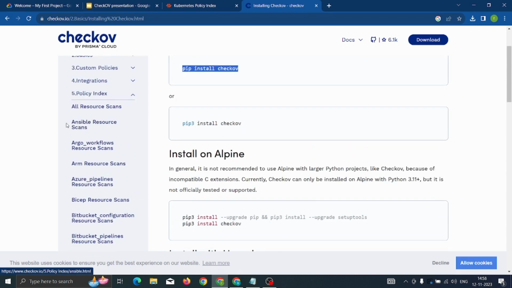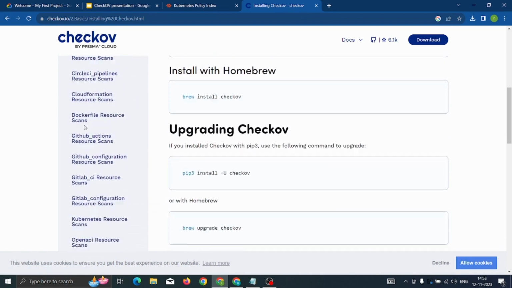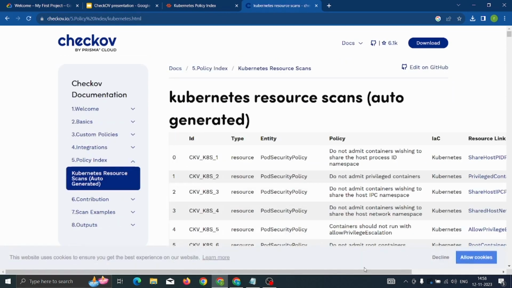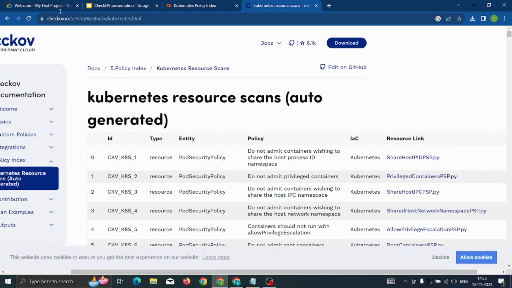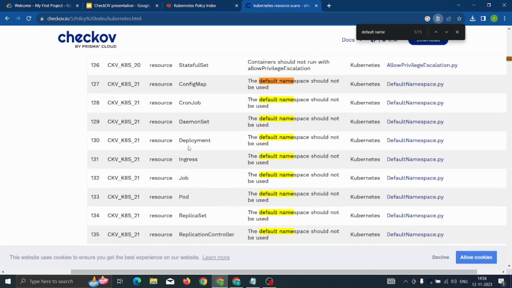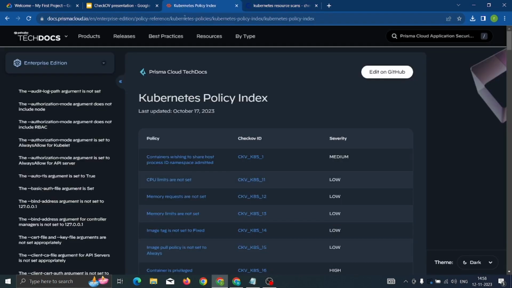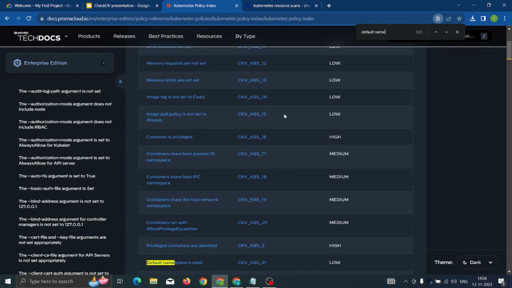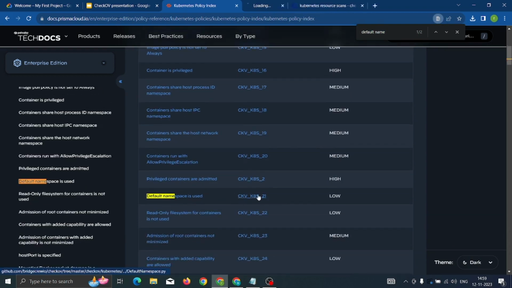There was no Ansible in the previous version. Let's scroll down, and here we see the Kubernetes resource scan. Click on this. These are the predefined policies defined by Checkov. Let's search for default namespace in config map, cron job, daemon set, deployment. Here they have mentioned the severity, which means the priority of the policies. So the default namespace should not be used, and I'm opening it in a new tab.